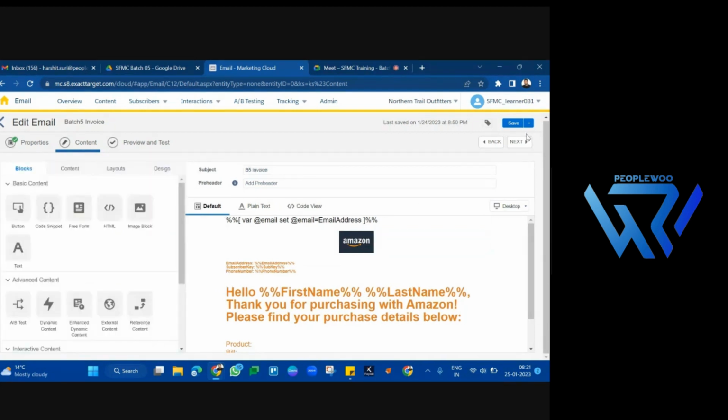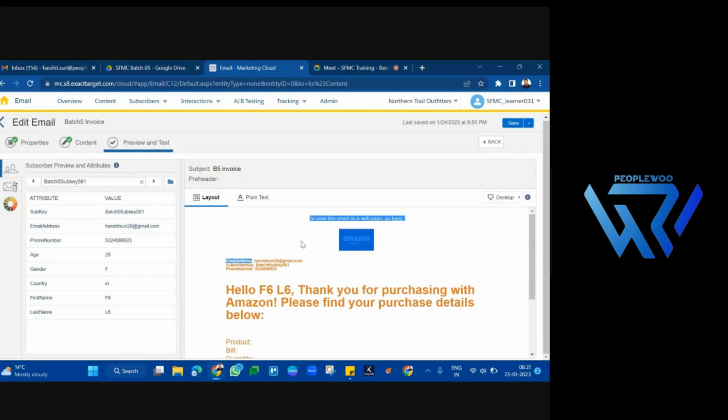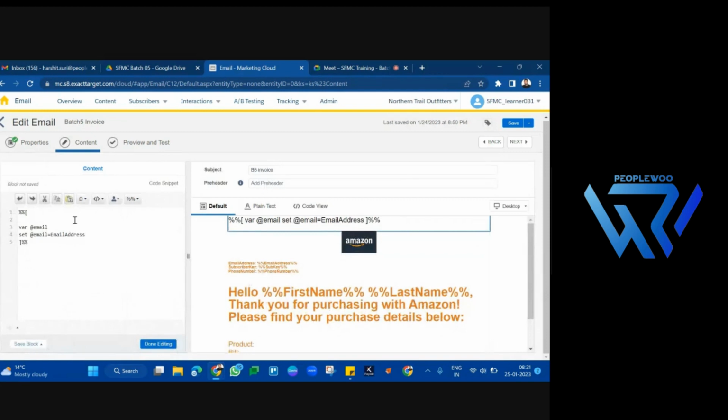Now if you go and click on the preview option again, you see nothing is printed. Nothing on this email is printed, because I told you whatever you write inside the AMPscript block is not printed. Then what is the use of the AMPscript block? We have declared a variable, we have set the value of the variable. What is the use? The AMPscript block is used to write logic. To print any value, you have to print outside the AMPscript block.